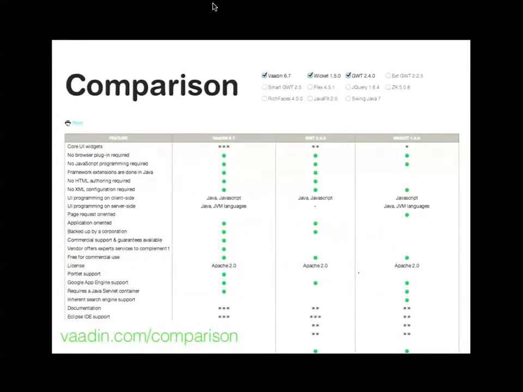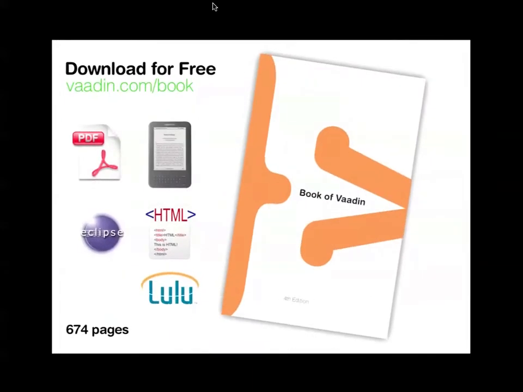If you want to compare it to some other frameworks, there is quite an extensive comparison matrix where you can choose the framework you know already and see how these compare and what the differences between the frameworks are. There is a free book about Vaadin. This is a 700-page manual of Vaadin, so it introduces all the different features in Vaadin. You can download it as a PDF, or actually you can buy a hard copy from Lulu if you prefer a proper book.